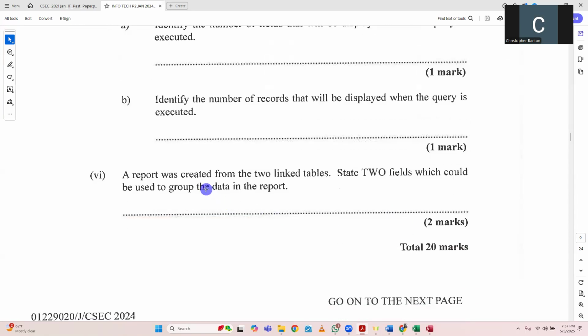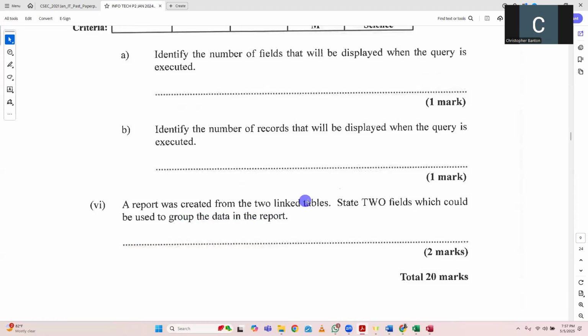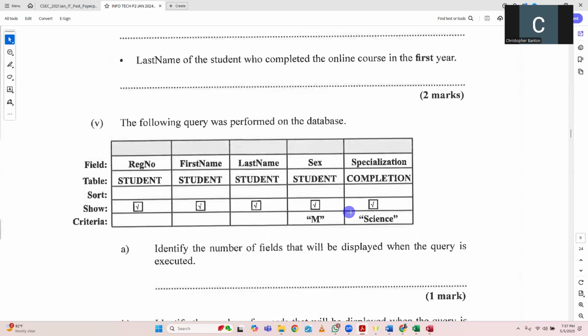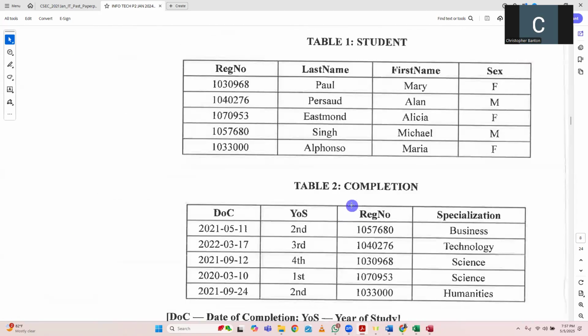A report was created from the two linked tables. The two fields could be used to group the data in the report. All right, so say two things that could be used to group the data.